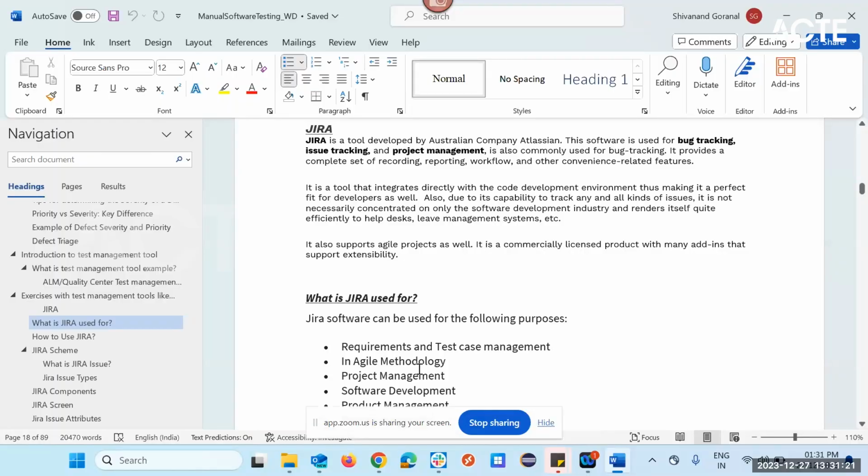Yesterday we saw details about defects. So now we will see the test management tool. Where exactly will we log defects? If defects are more, logging in Excel does not help.